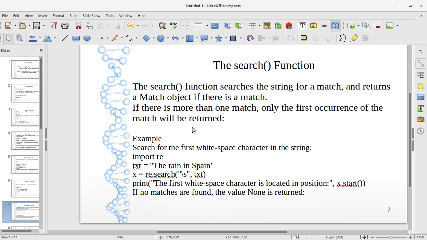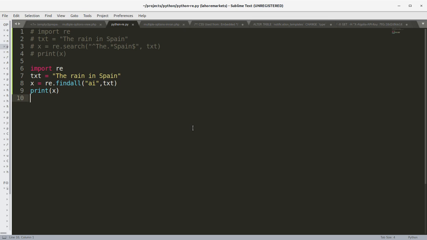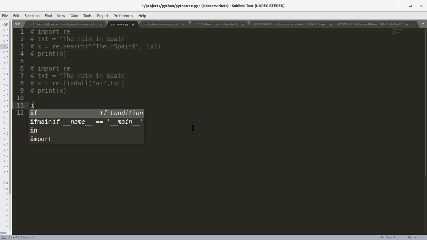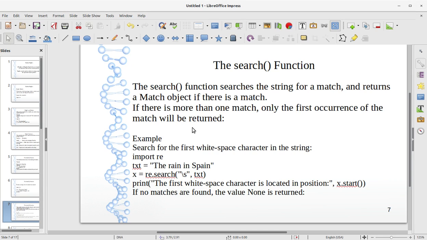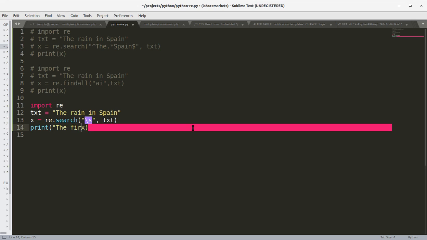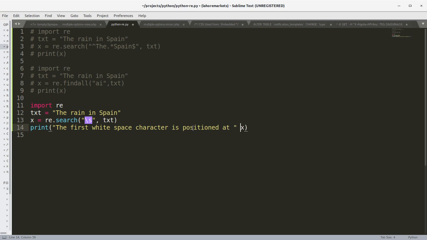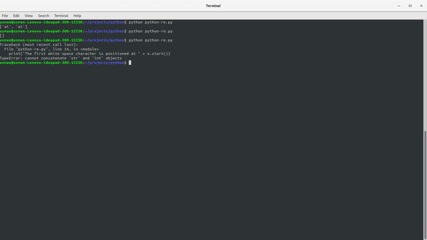So let's see an example. Search for the first white space character in the string. Let's comment this and let's create a new one here. txt equals "The rain in Spain" and x equals re.search, and "\s", txt, print x. Okay, the first white space character is positioned at, and concatenate x.start().